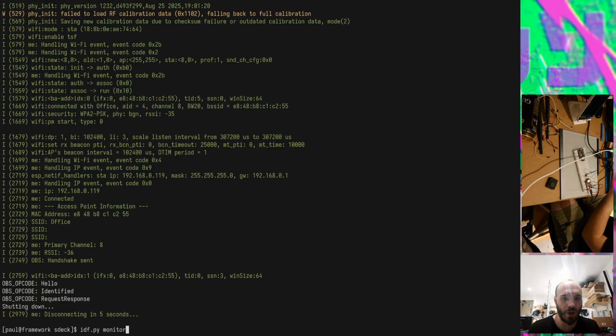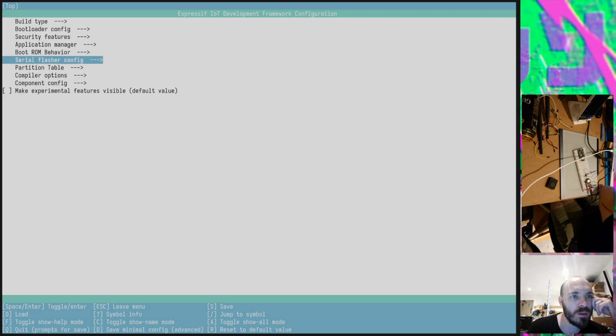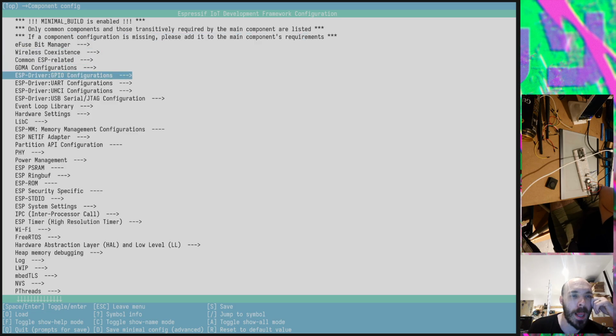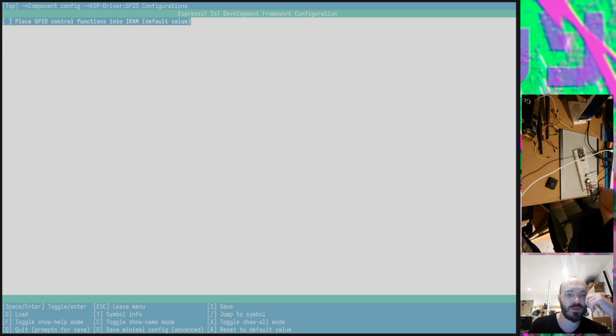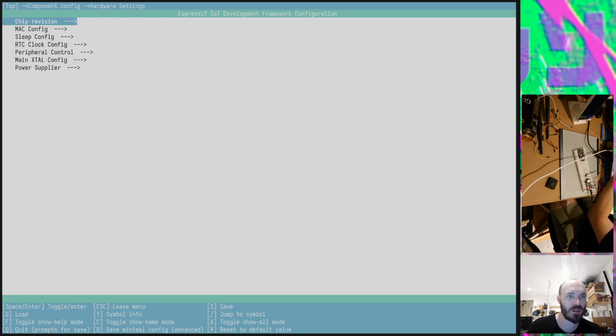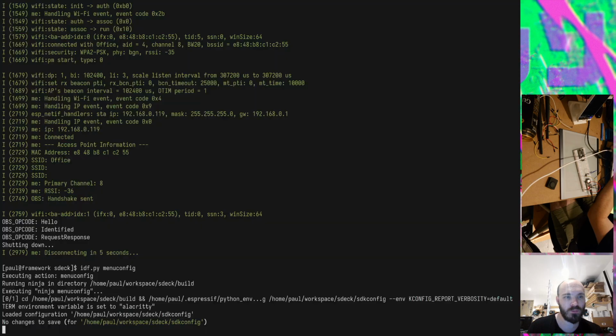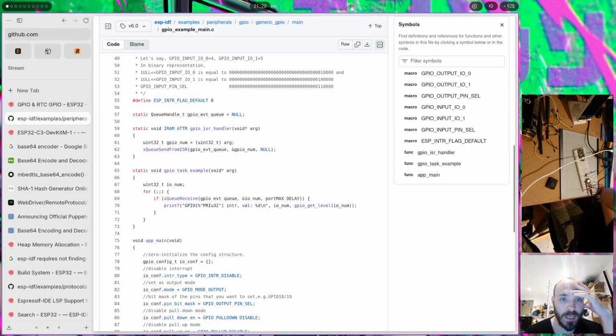I want to have a look at menu config again, because I want to see if there is more configuration that can be done. Is it component? But in GPIO configuration, I'm not seeing more than that. Hardware settings. No, let's read more. ISR, so it's going to be interrupt. Queue send from ISR.